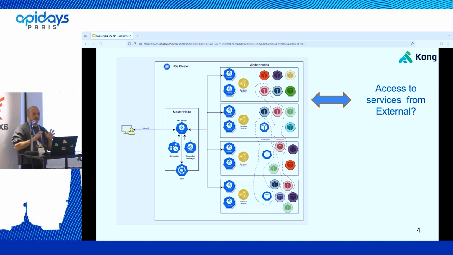So let's start by putting some context. Here it's a Kubernetes cluster. You have everything running. You have your master nodes, worker nodes. Everything is running. Your namespace, pods, your application are running. The question is, how are you going to access this Kubernetes service from the outside?